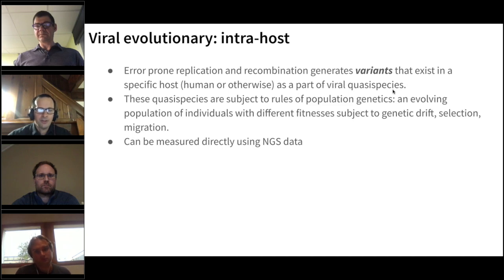And one of the benefits of using raw read deep sequencing data is that you can actually estimate and quantify what's happening within specific hosts. So next slide, please.